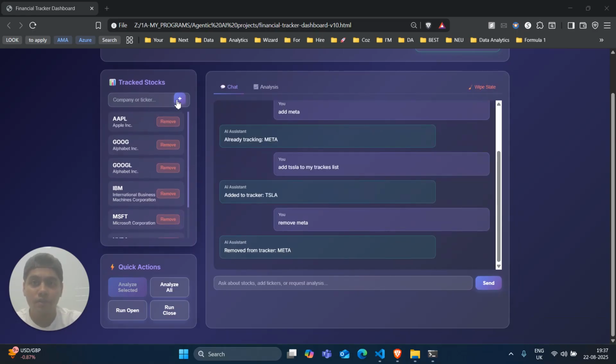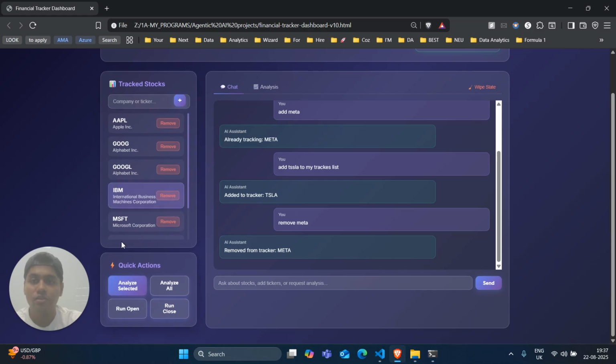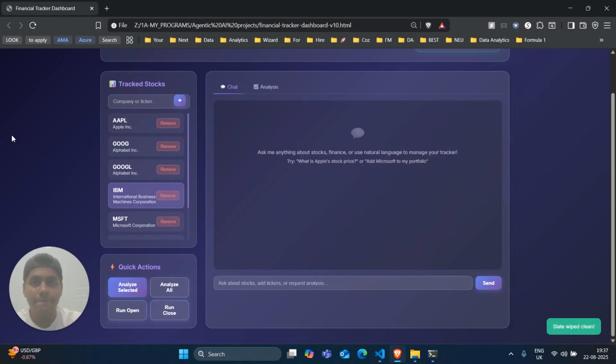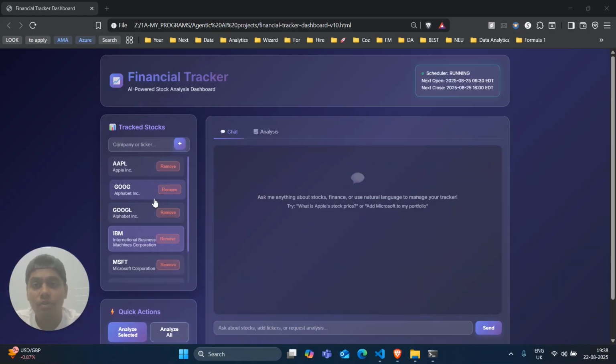Of course, there are manual buttons here as well, so if I don't feel like typing, I can simply add, remove, or analyze any selected stock just by clicking with one click. Let's wipe the slate clean. Now here's the coolest part, automation.